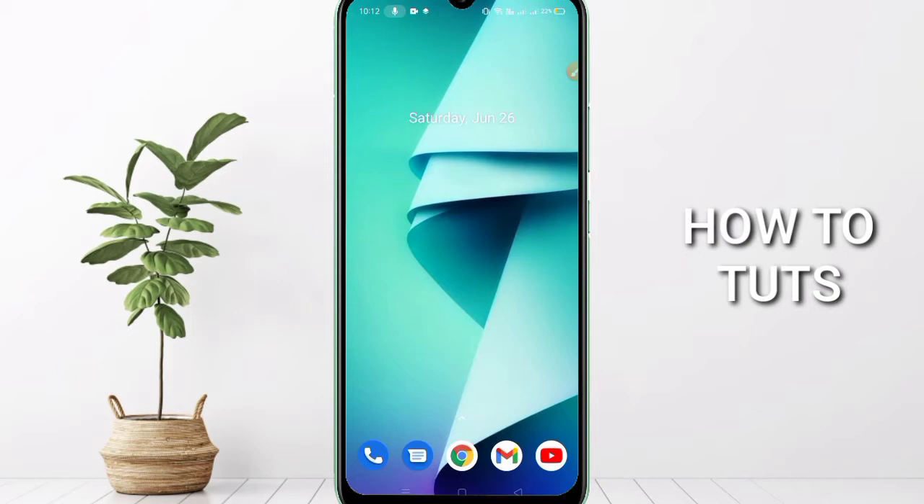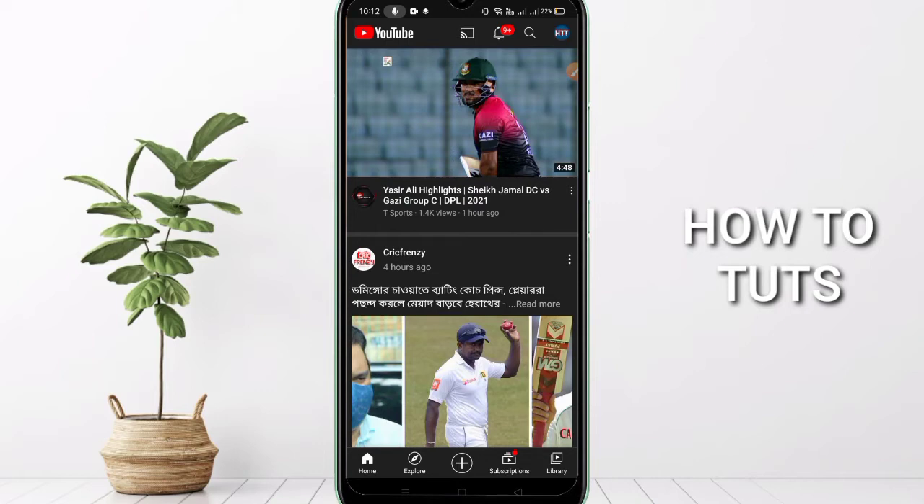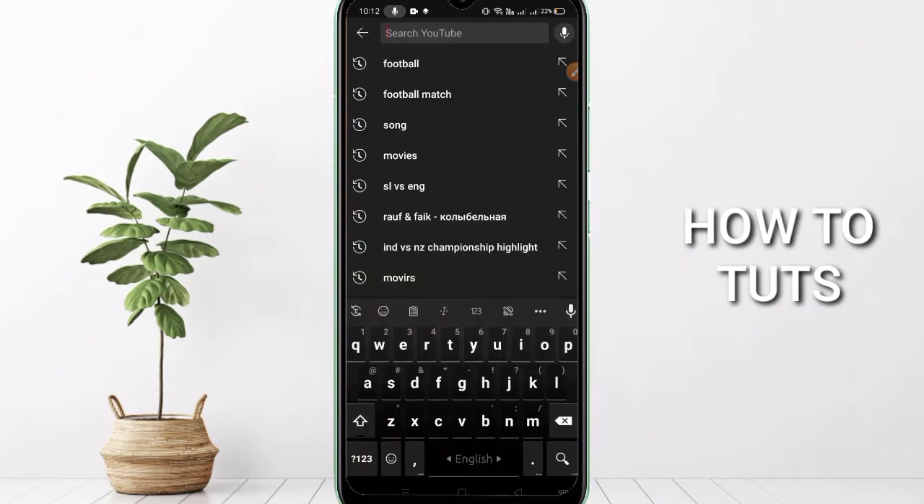Okay, so let's begin the tutorial. We need to go to the YouTube app. You can also go on YouTube in your browser. Here you can see the YouTube app right now. Click on this, and after that search for anything. I'll just write something here.